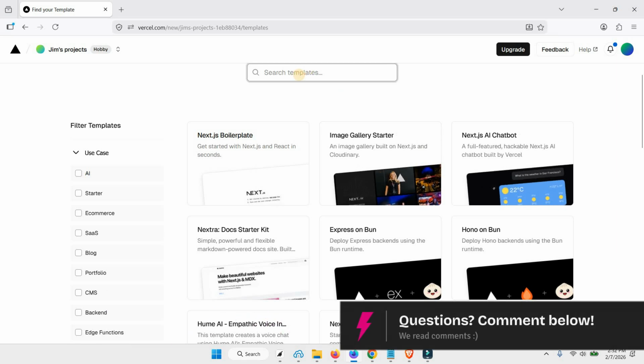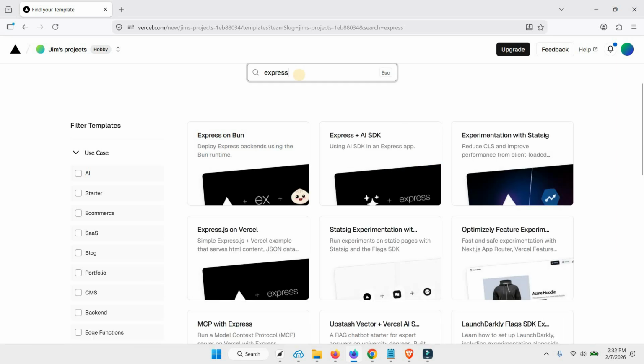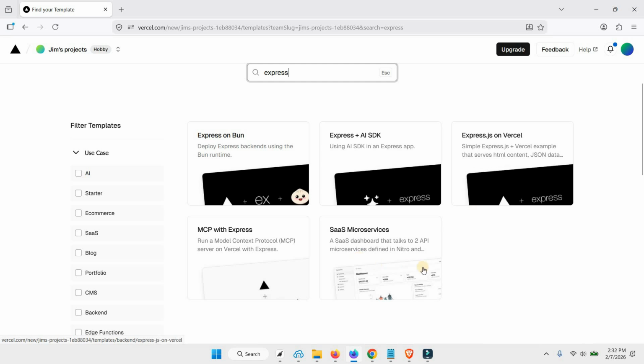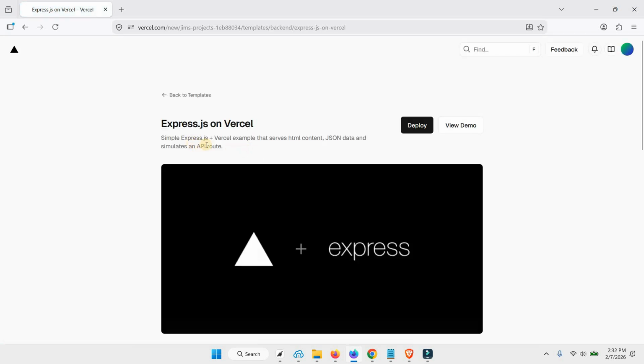So just search Express. So these are the available. We'll use express.js. So this is a simple express.js plus a Vercel. So we will just click deploy.